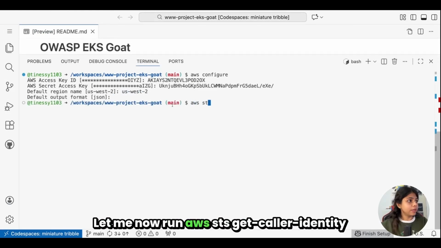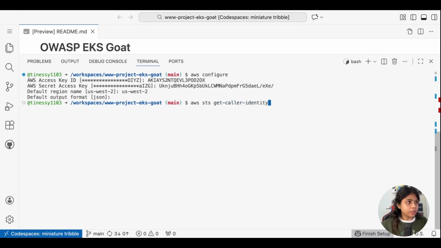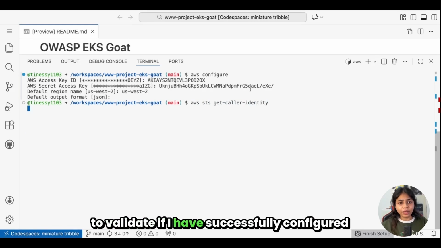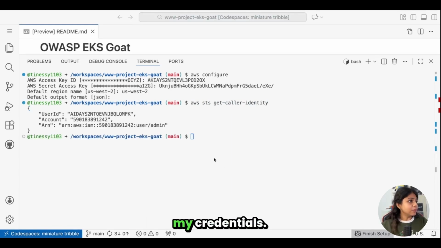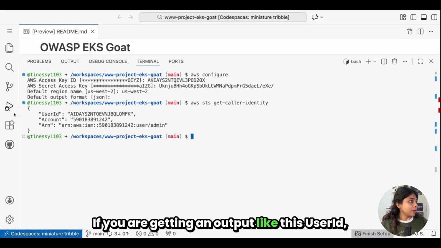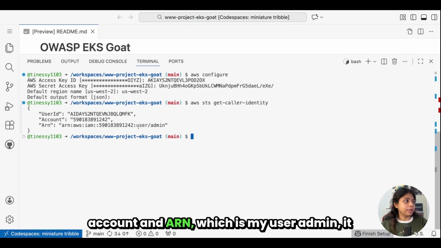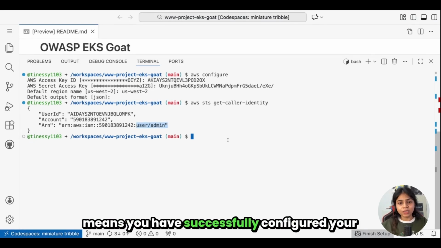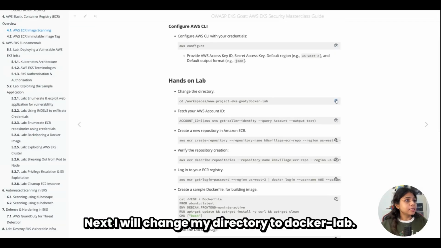Let me now run aws sts get-caller-identity to validate if I have successfully configured my credentials. If you are getting an output like this, user ID, account, and ARN, which is my user admin, it means you have successfully configured your credentials. Next, I will change my directory to Docker lab.